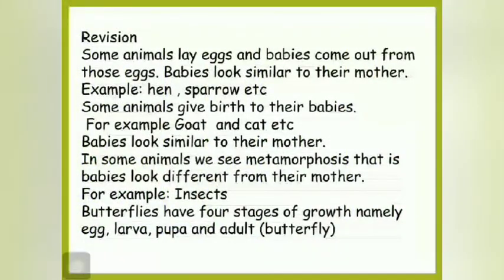Let's revise here. Some animals lay eggs and babies come out from those eggs. Babies look similar to their mother. For example, hen, sparrow, crow, etc. Some animals give birth to their babies. For example, goat, cat and sheep, etc. Babies look similar to their mother.